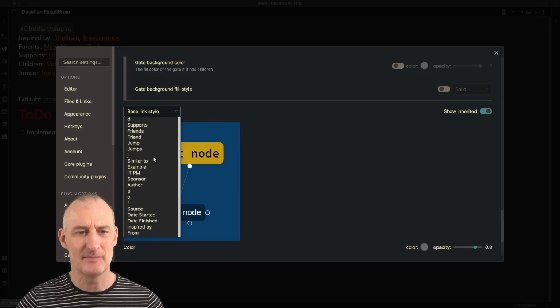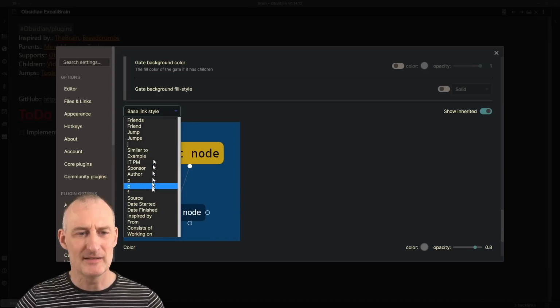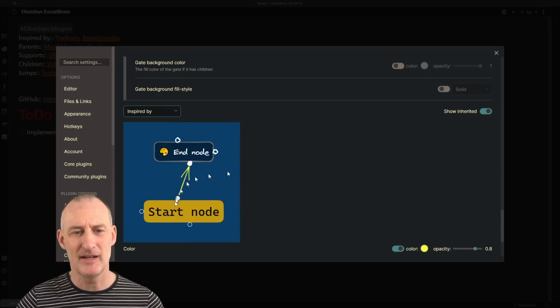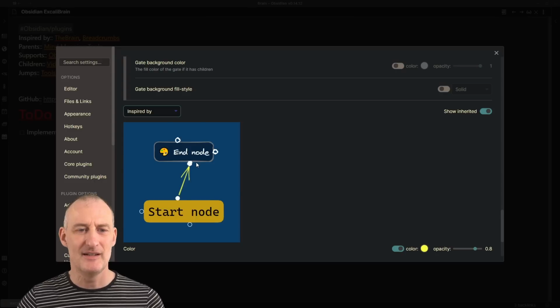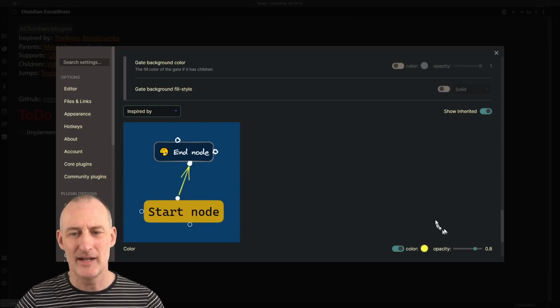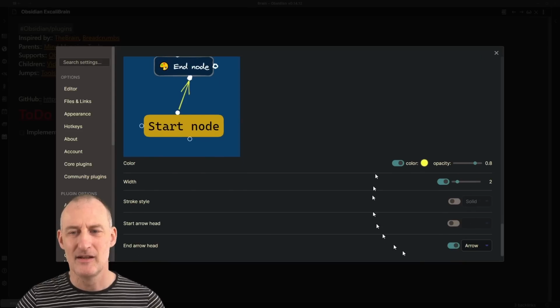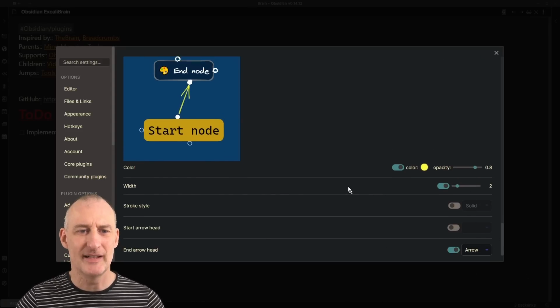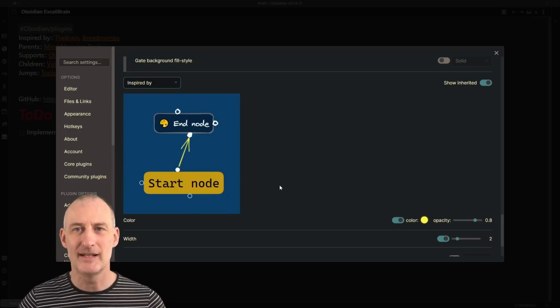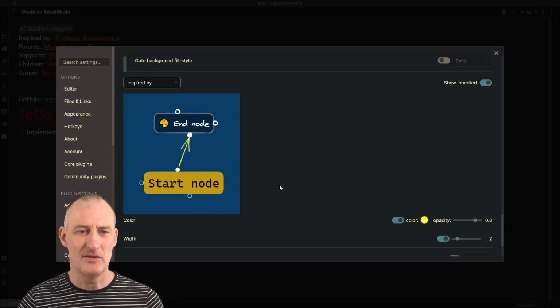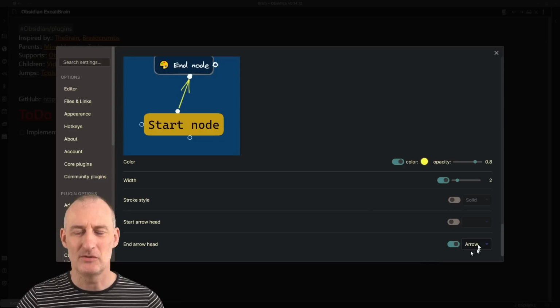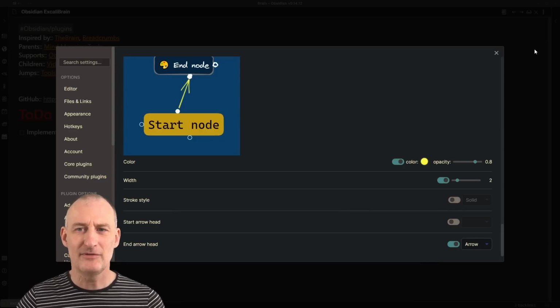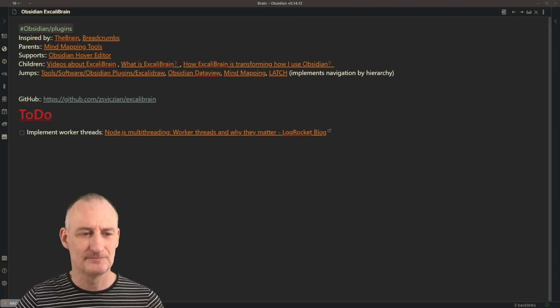So let's, for example, look for the inspired by type, and you can see here that the inspired by type is this yellow arrow, and you can see the logic is the same. You have the base link type, and you can override the base link type using these toggles down here. And then finally, I just want to show you two more things.